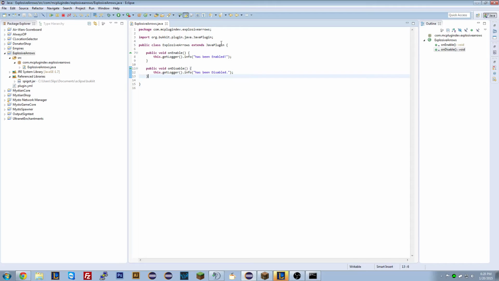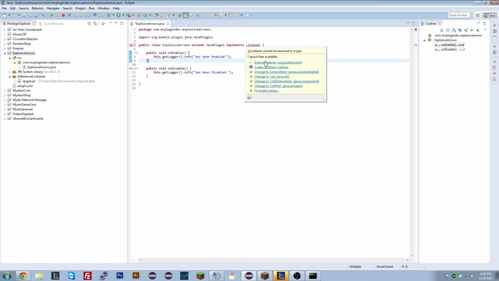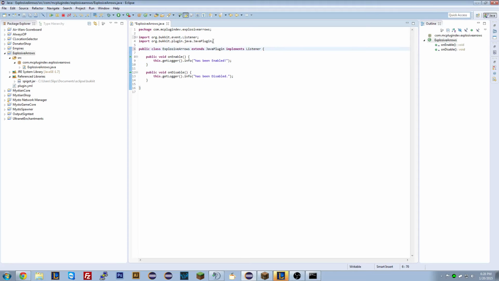We can turn our main class into a listener by writing up at the top implements Listener, and we can import Listener. Sweet, now our main class implements Listener, so it's now a listener. So what are we listening for? Well, public void onArrowHit, and then we want to write in what we are listening for.